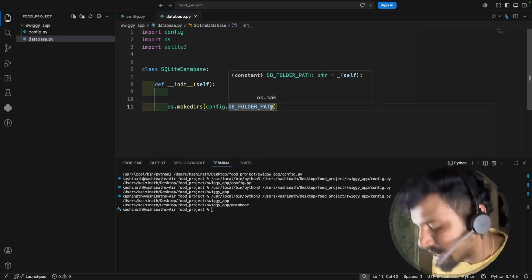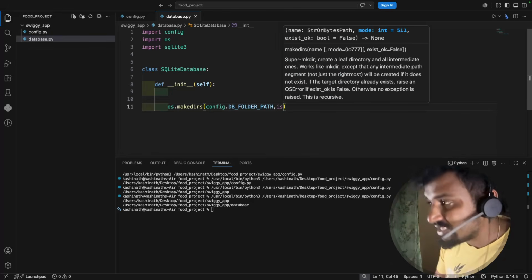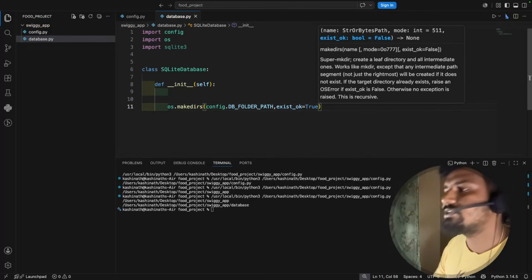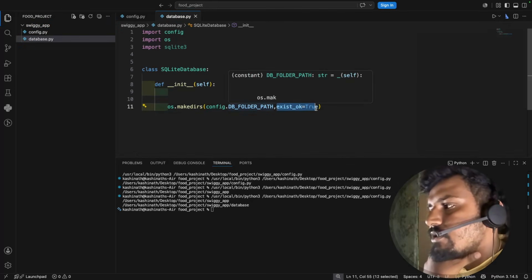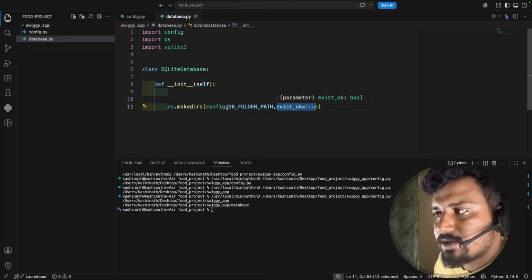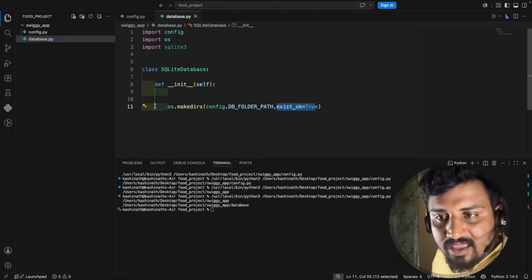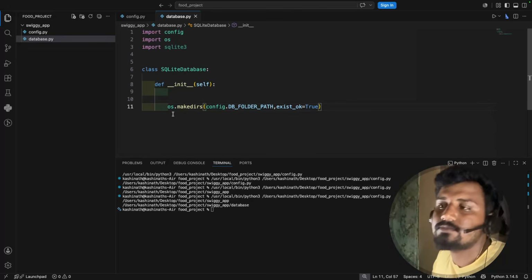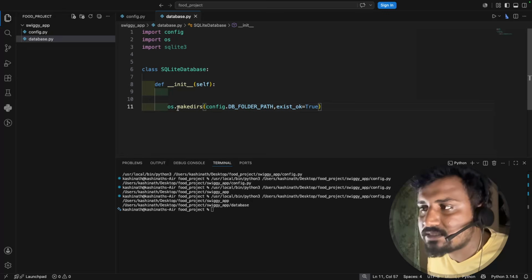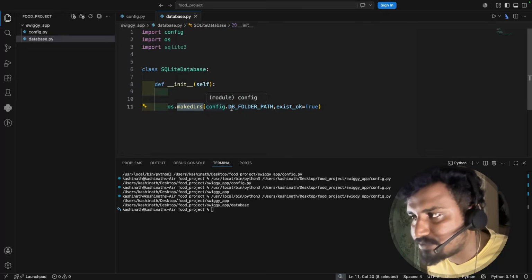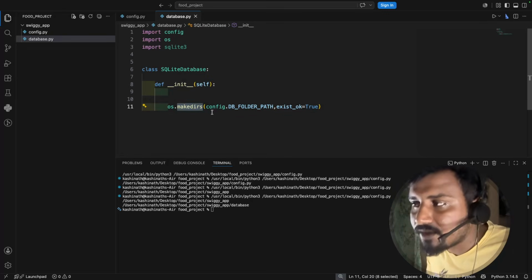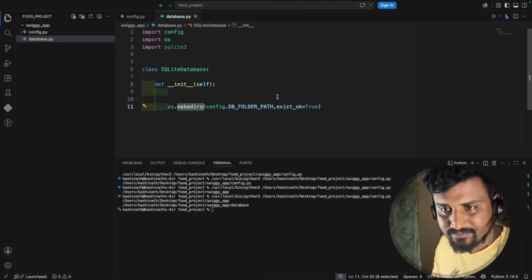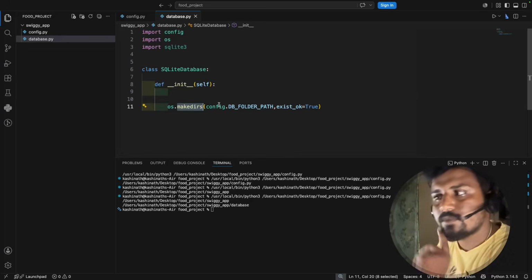Along with that, I will add exist_ok equals True as an argument. What it does is check whether this particular path is available or not. If it is available, don't create. If it is not available, you create. That is what it is doing here. You create the directories of this particular path if it does not exist; if it exists, you leave it. Got my point, guys?